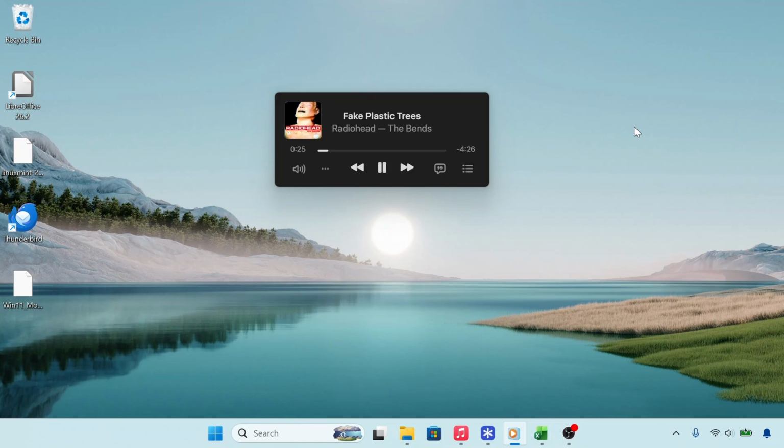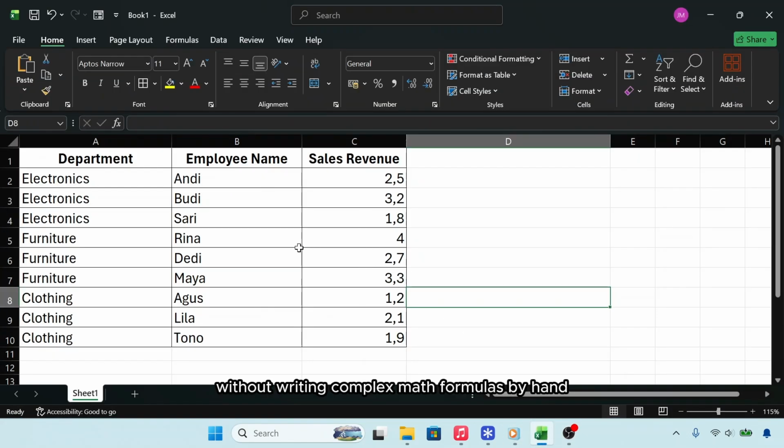Hey everybody! Today we're going to learn how to automatically calculate subtotals in Excel instantly without writing complex math formulas by hand.